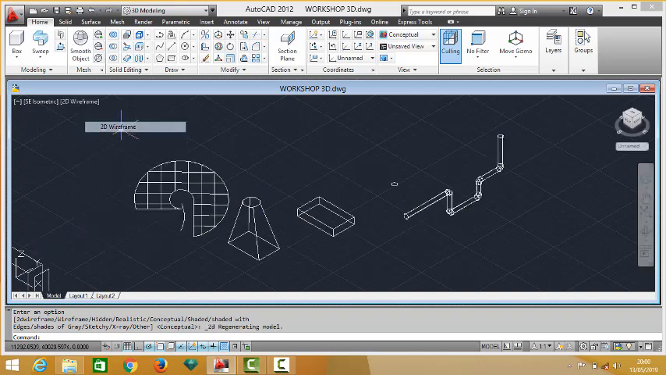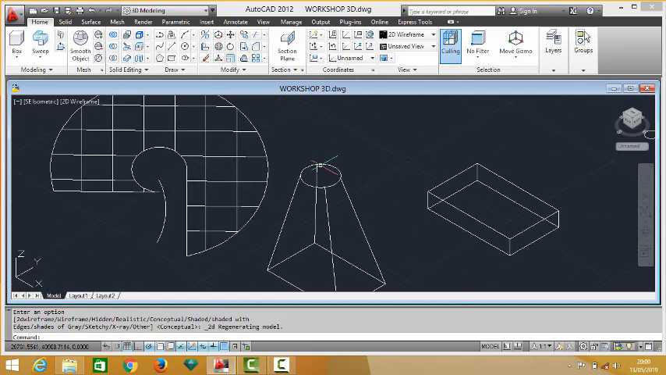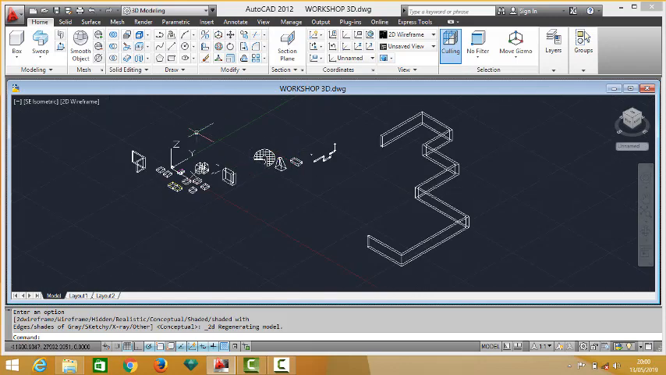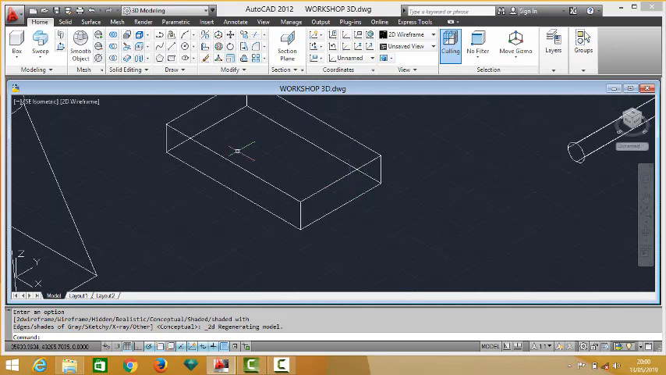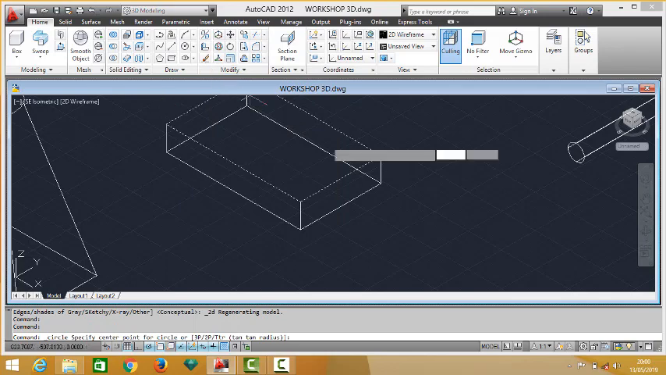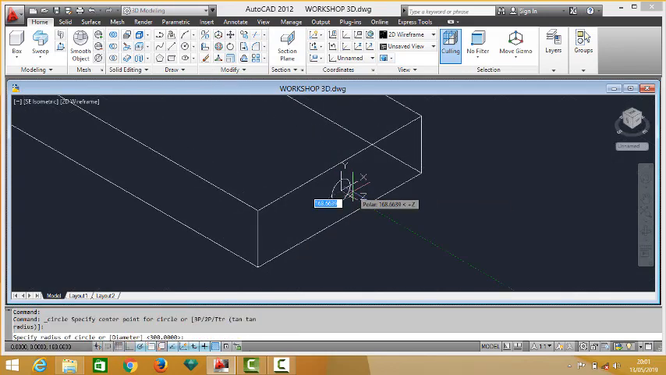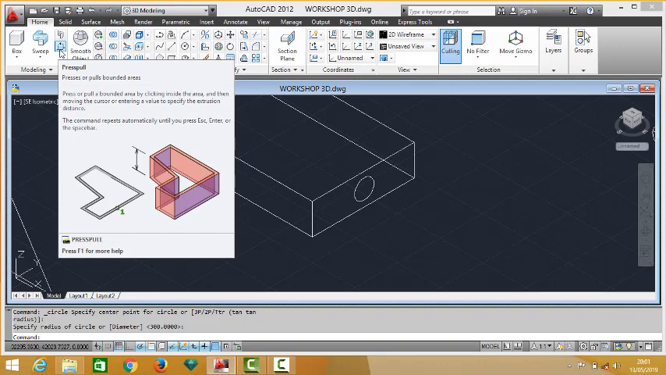Now the very next tool is Presspull. Now how does Presspull work? Presspull is used to introduce a hole on a three-dimensional surface. For example, if I want to put a hole to go through this surface, I'll use Presspull for that. But first of all, I'll put a circle in there. So I come to my circle tool and I pick center, radius, and I proceed to draw a circle in this face. Now using Presspull, which is this tool, I can put a hole across that machine part.